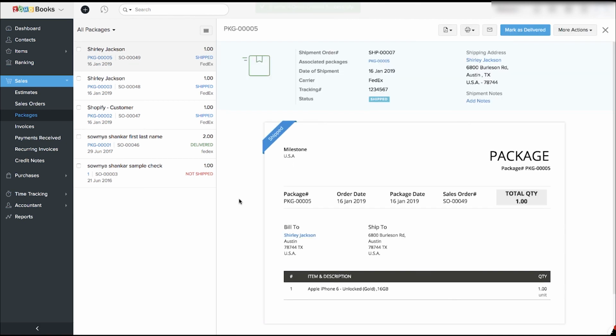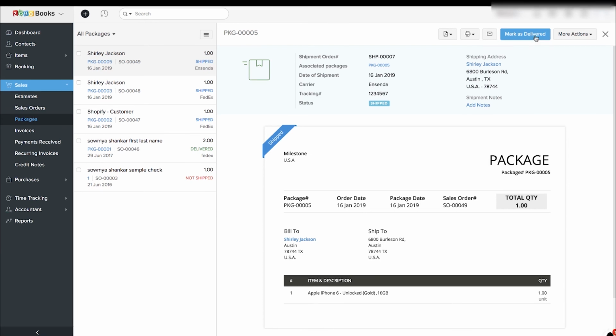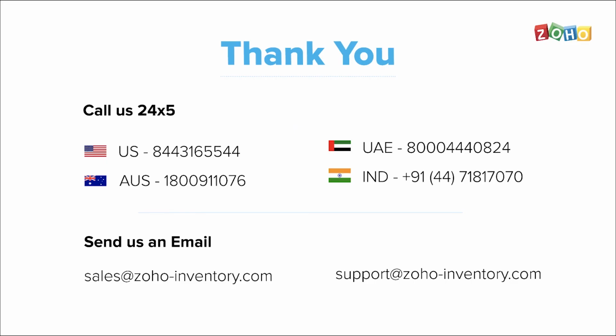This would initiate the manual shipment process, and now I can click on mark as delivered so that the shipment status associated with this package gets changed from shipped to delivered, and hence my sales order gets fulfilled.